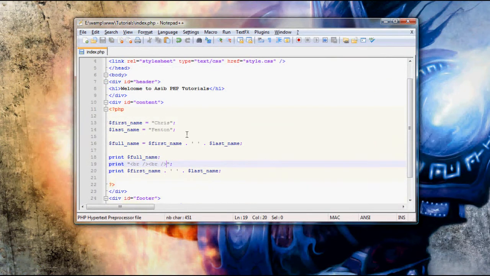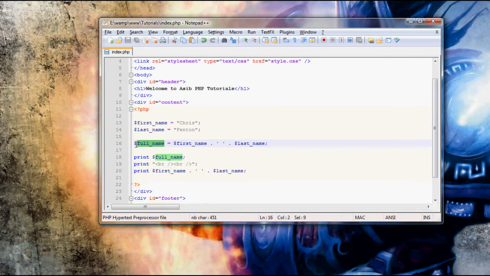So in this script, I've defined two variables, one called first name with a value of Chris, and the second called last name with a value of Fenton. And then I define a new variable called full name and assign it a value of first name, and then I use the concatenating operator to add a space, and then I use the concatenating operator one last time to add the last name. So basically that's how we do concatenation.